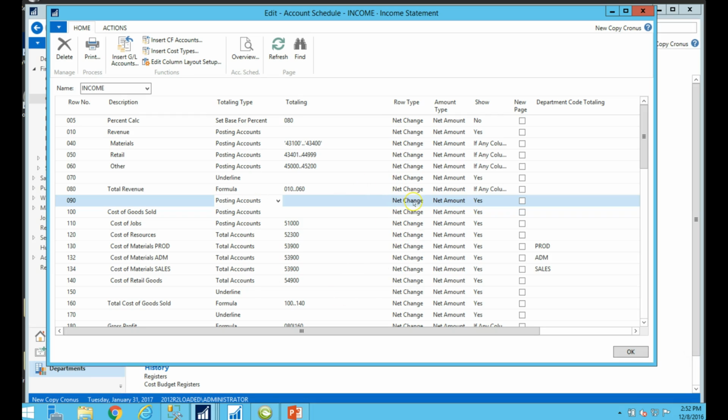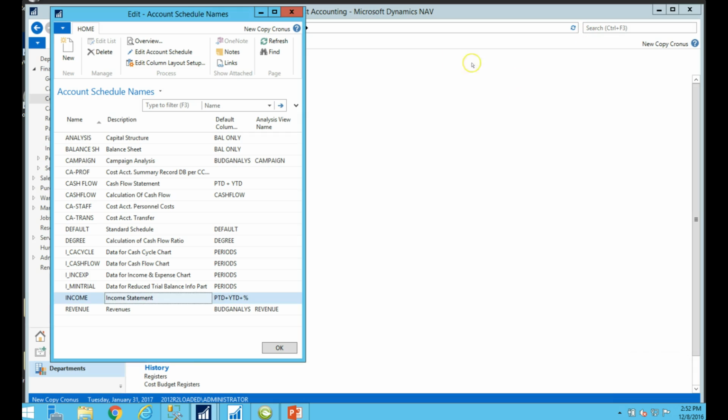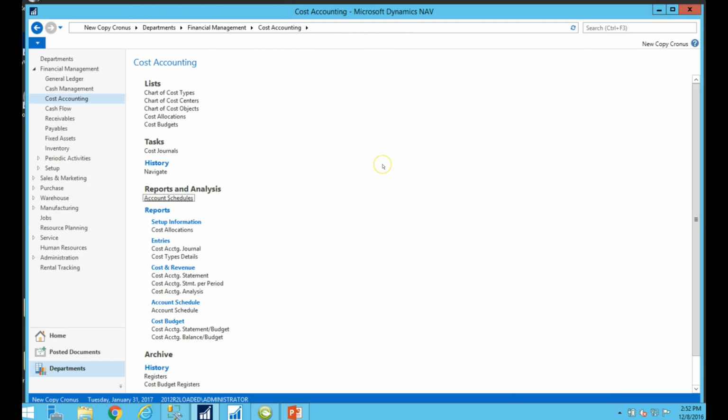There's a lot of functionality in the cost accounting module for Dynamics NAV. I think it's one of the more underutilized features of NAV and provides a good, rich feature set for you to help analyze costs for your organization.